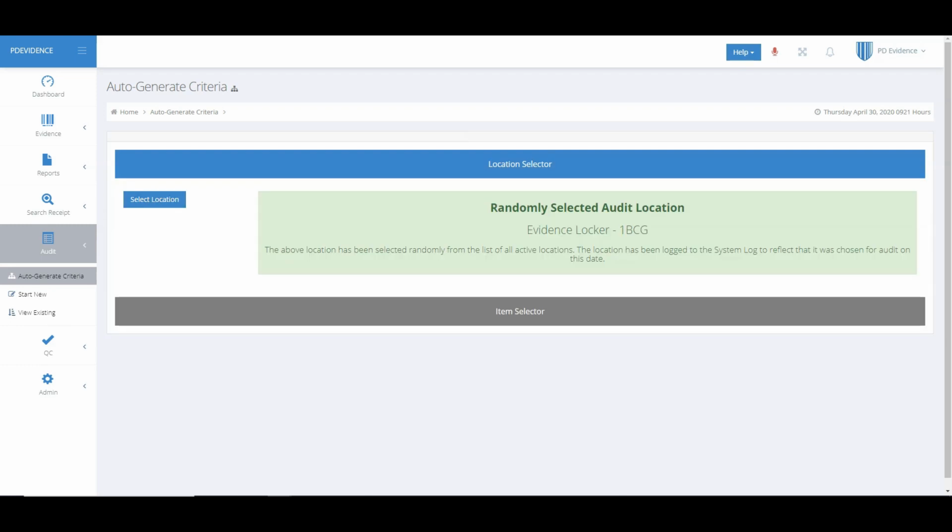When we use this feature, the randomly selected audit location in this case is a particular evidence locker. This has been added to the system log. So the fact that you were logged in, that you clicked this button, and that evidence locker 1BCG was selected as the random audit location has been added to the system log.